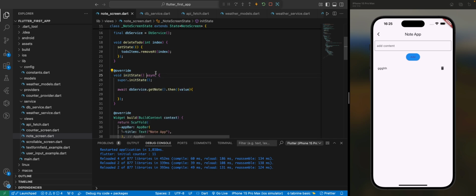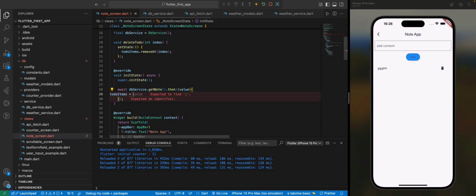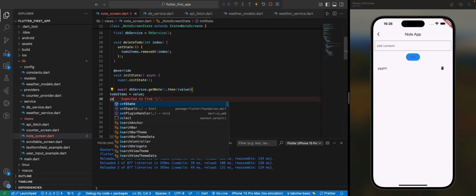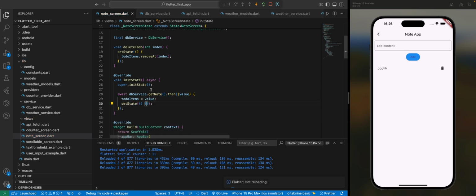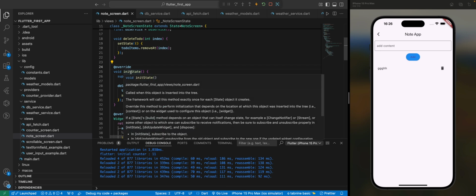init state, I won't really advise you use async inside init state. So we can do something like this, db.getNote.then. When it's ready, then we can now get the value, right? The value that returns, and then we can now call todo items equal to the value, right? You can go ahead and call set state because this is ephemeral state, so we can just use set state to rebuild the widget, right? But I won't advise you use await and async inside init state.